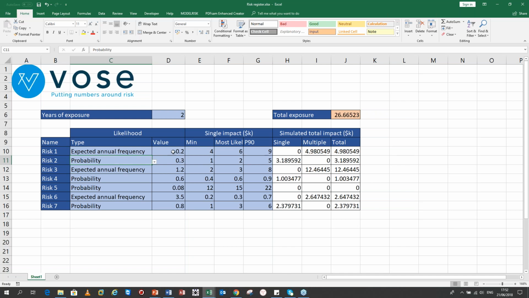Right, so here we've got, on average, it's occurring 0.2 times a year. Here we've got a 30% chance it will occur within some time frame that you're interested in. Here you've got a value of 1.2. Well, clearly that's not a probability. It must be an expected annual frequency. It's bigger than 1. So on average, 1.2 times per year.